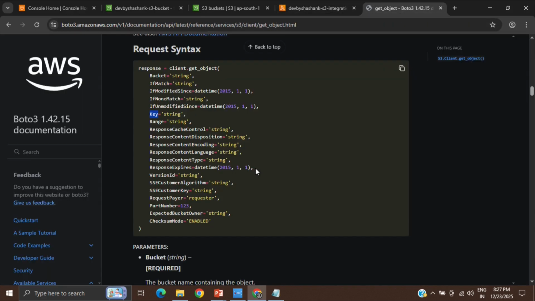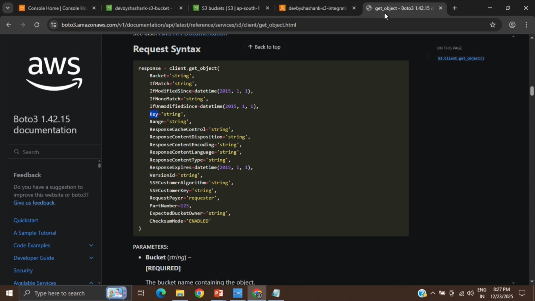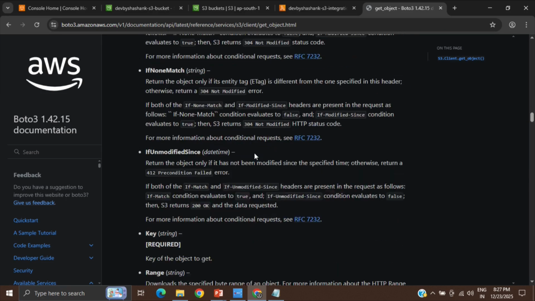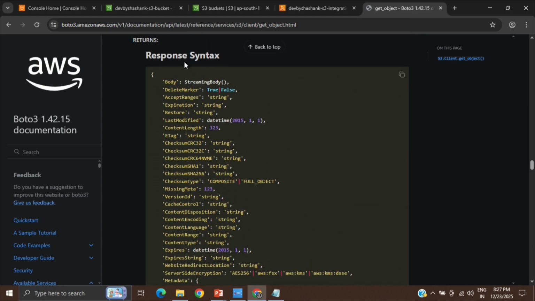Okay, so what we'll do, we need just bucket and key. So it's already written here. Let me just rename it to s3 client dot get object, and bucket and key we need to provide here. Okay, then it will give us a response. Now how to read the response, how to read the file data. I'll scroll down here. If you see, this is the response syntax. It returns this JSON object.